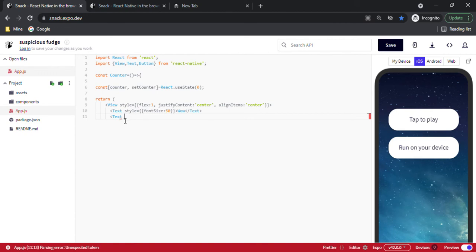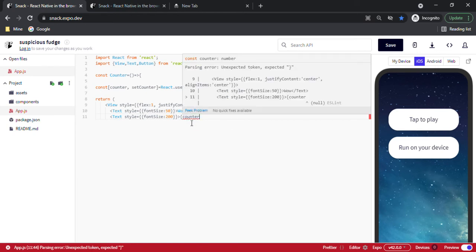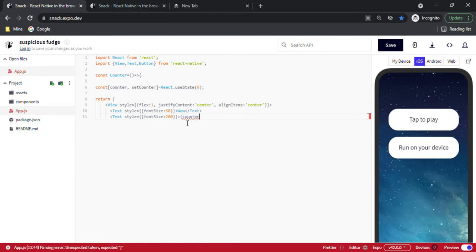Now we are taking another Text. Here we will show the counter increment and decrement values. We are setting the style, and we made the counter very big, 200, so that it will be easily visible. Inside curly braces we define counter, because this is a JavaScript expression, so we need curly braces, and the value is going to bind here.